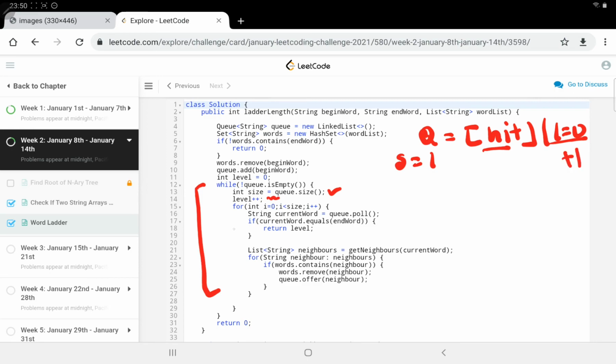Now we are running this for loop, and we are doing it for each and every level. For the first level we have only one word, so this for loop will run only one time. Now we are polling the elements one by one from the queue. Initially we will poll this first word, that is hit. So my current word will become hit.